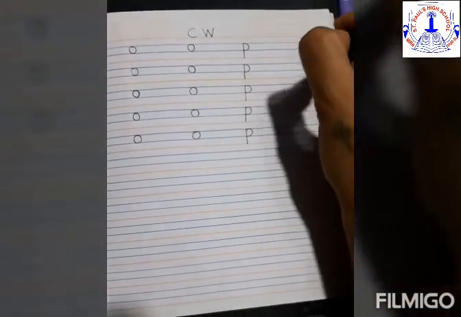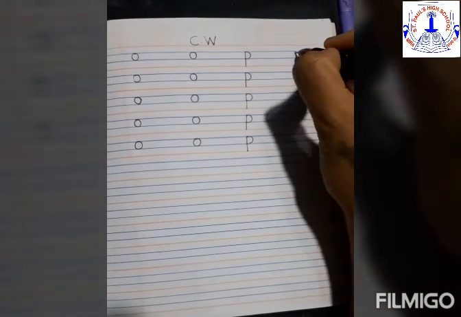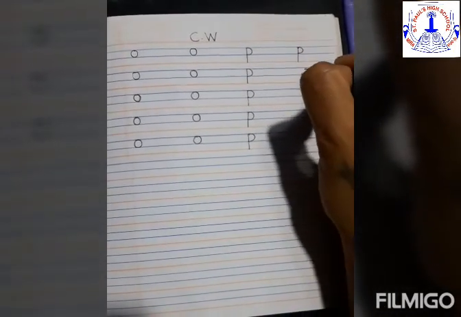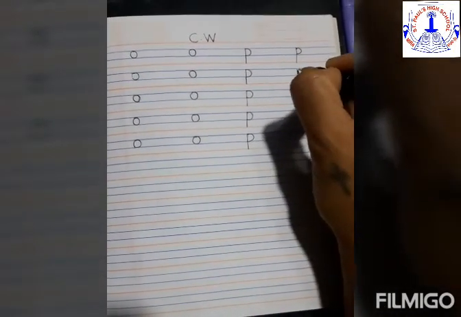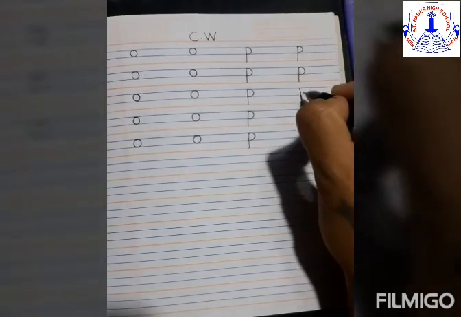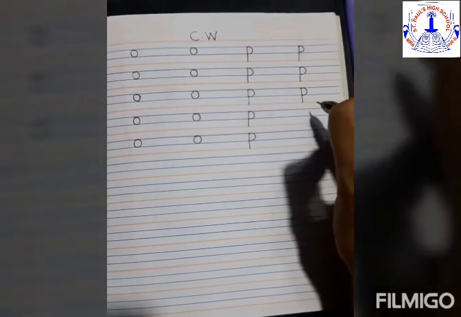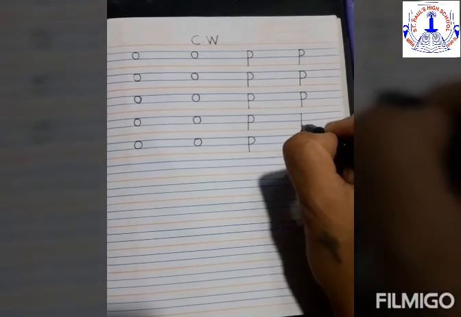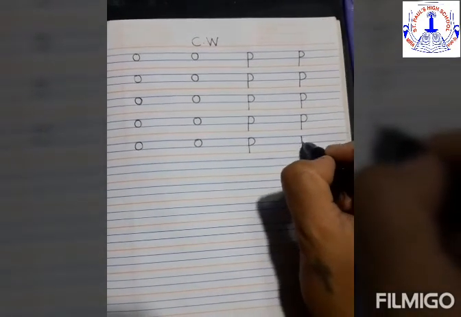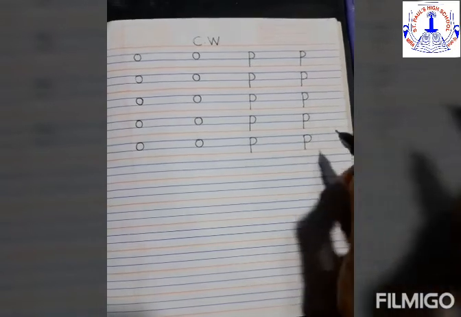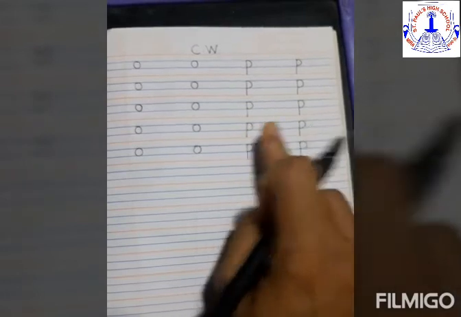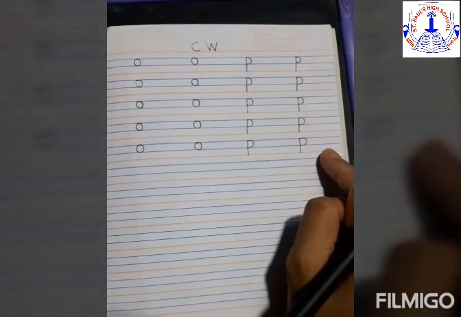Leave some space in between and then start writing again. Standing line, blue line to red line, then make a curve. Small letter P. Standing line from red line to blue line, then make a curve. Small letter P. P for peacock. Standing line, then make a curve. P for peacock. O for orange and P for peacock.